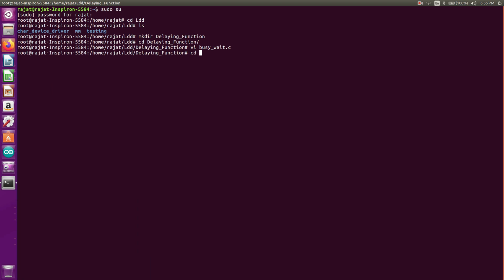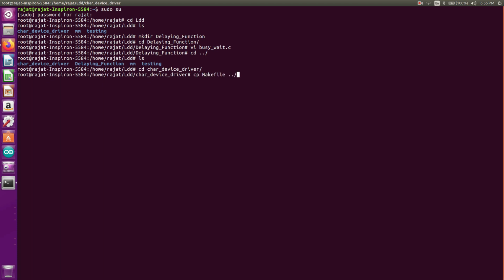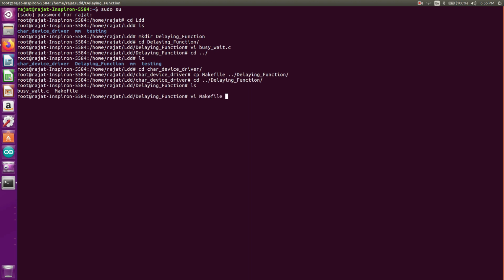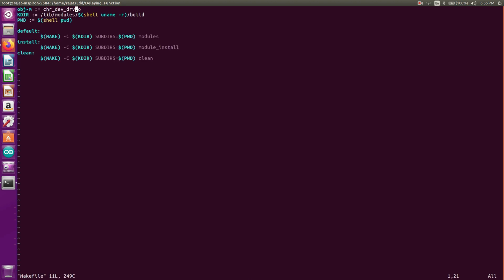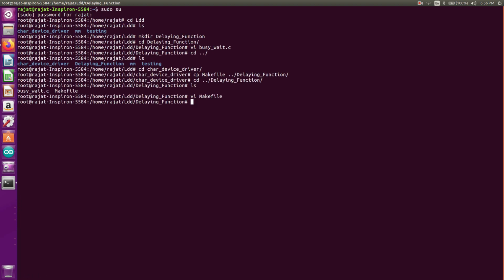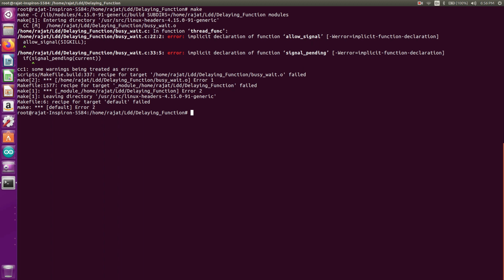Okay, so now for the makefile I can just copy my makefile to the link function, pc_wait, pc_wait. So this looks fine to me. Make. Okay, allow_signal and signal_pending. Okay, so this is the error.